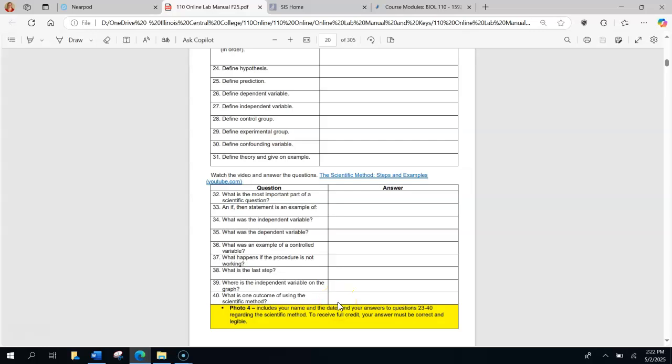So all 4 photos, you're going to merge into one document. It has to be a PDF, which I'll show you where that is in a moment. And then you're going to put that on Canvas.